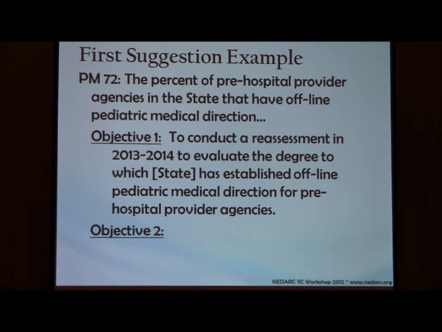To further in this example, you would have each of your measures. So for example, performance measure 72 for offline pediatric medical direction. And an objective for that might be to conduct a reassessment in the 2013-2014 grant year to evaluate the degree to which state has established offline pediatric medical direction for pre-hospital provider agencies.